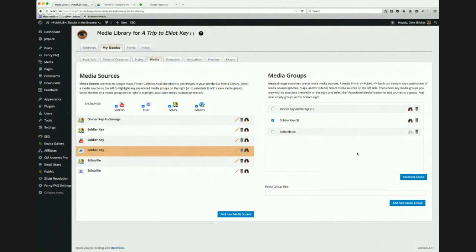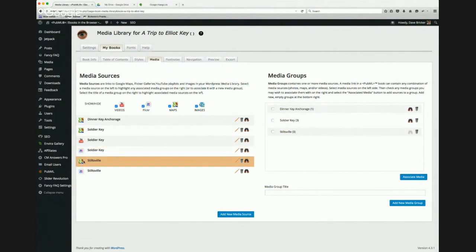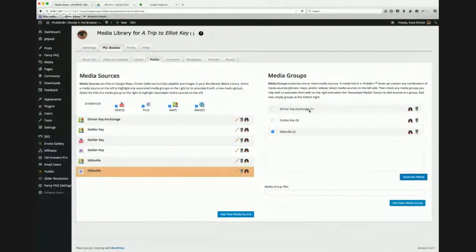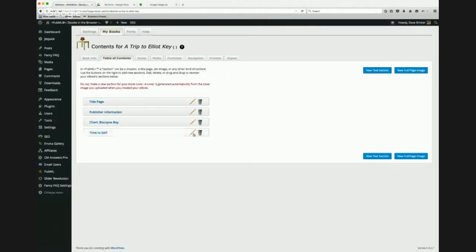So moving on, I'll show you the other book. And here's our Stiltsville. Let's associate the media and go here and associate that media. The reason we have a left column and a right column is that these are going to be my available links for the text. And instead of having to link one word or one phrase in the text to any combination of these different ones, I can group them together here. Let's go back to the table of contents. Wait for that to load. Go to our Time to Sail.